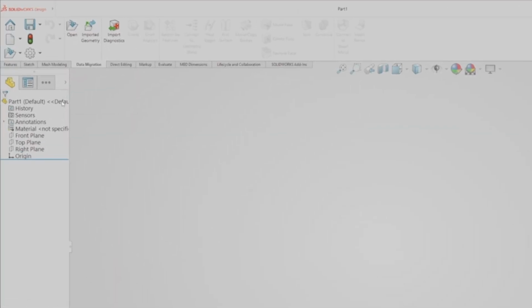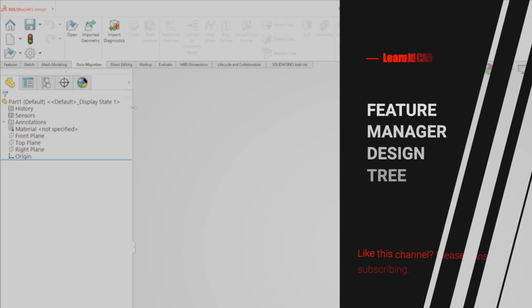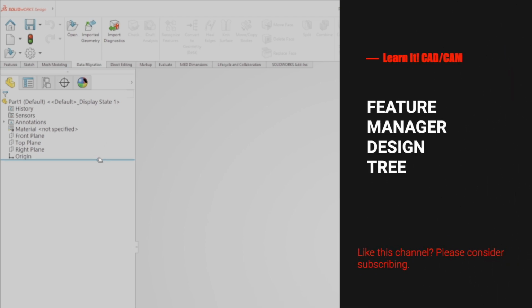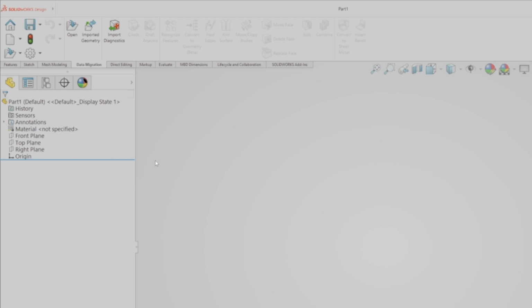Now let's come over to the left-hand side. On the left side, I'm going to stretch the interface a bit so you can see everything. You may not need to do that yourself, but to start, we will focus on this first tab, the FeatureManager design tree. The design tree is a history or log of all the features you have in the file or part. Every part already has these folders. You'll see history, sensors, annotations, material, and other items like that. For now, you don't need to touch most of these.